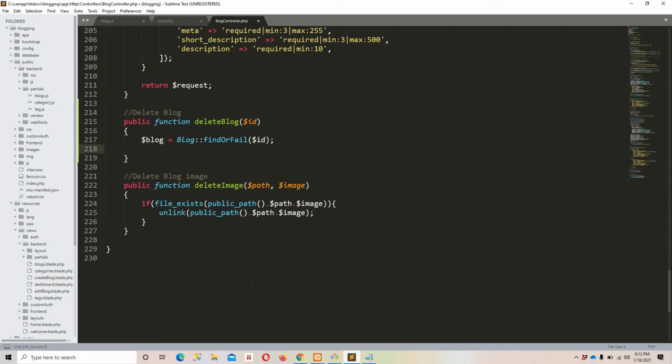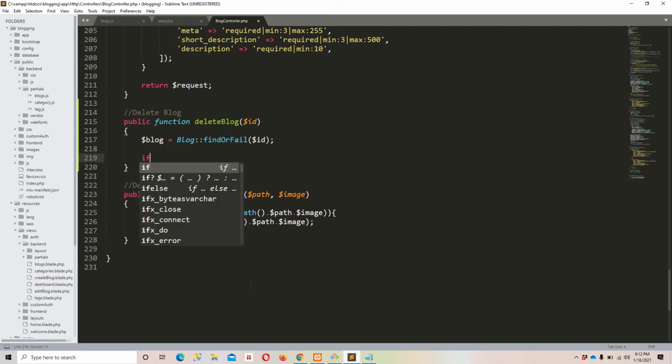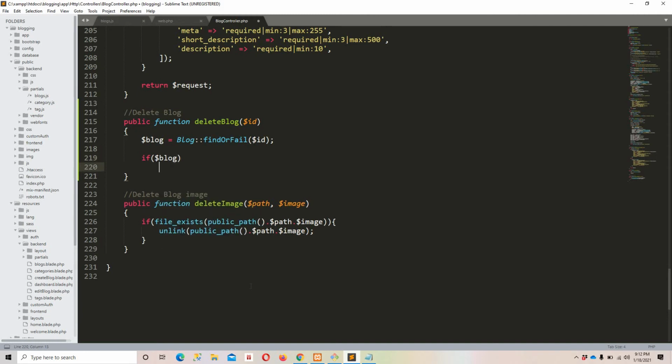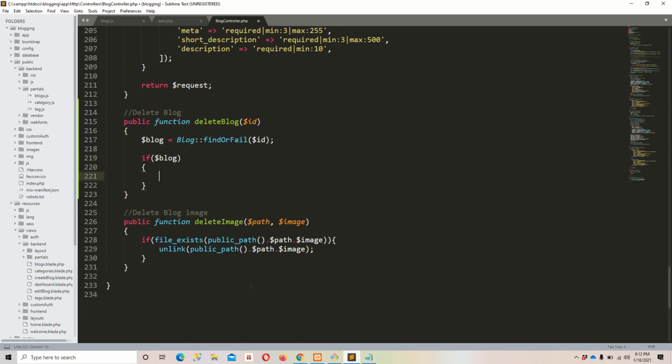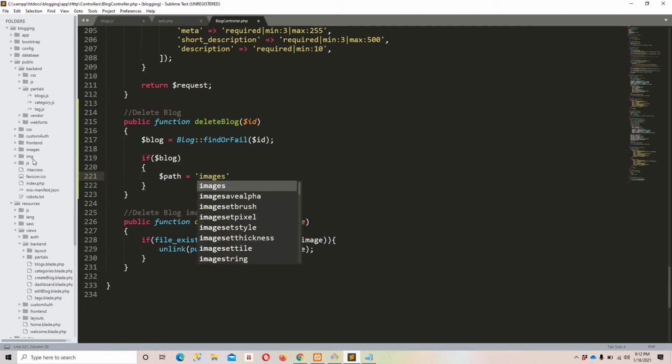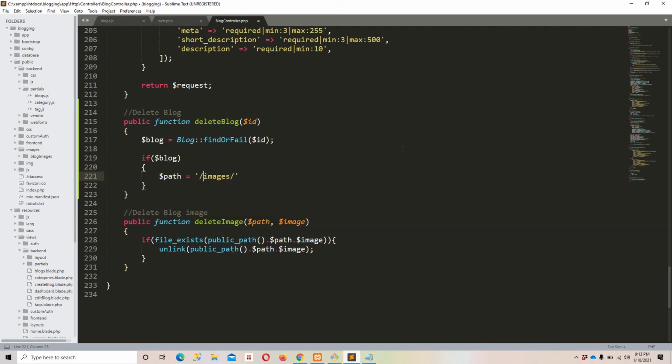Now I will just confirm, if in any case we don't have a blog. If $blog exists, you have to run this specific code block. First of all, I'm going to assign a path so that we can delete the image that is related to the specific blog that we want to delete, and the path would be images. I just need to make sure, yeah, images slash, and let's put a slash right here as well, images, and the name of the further folder is blog images, that contains the images.